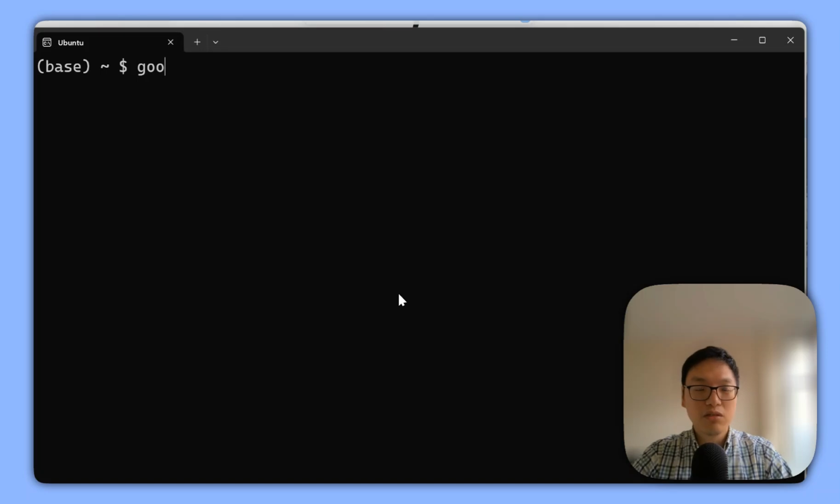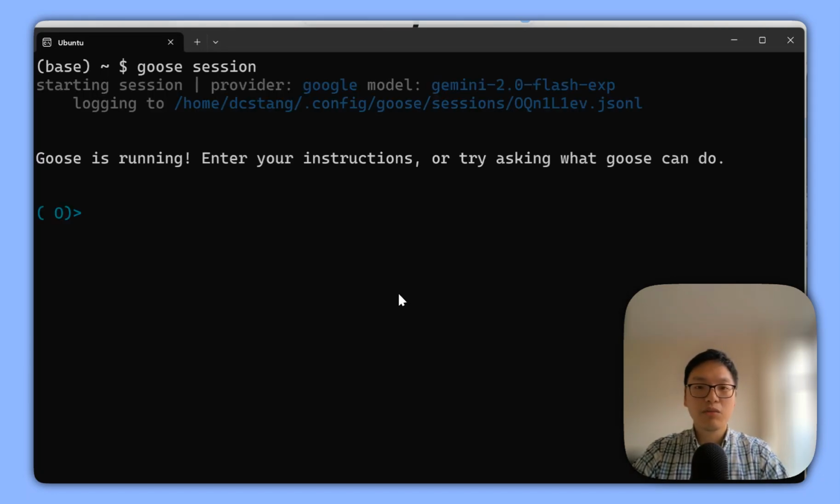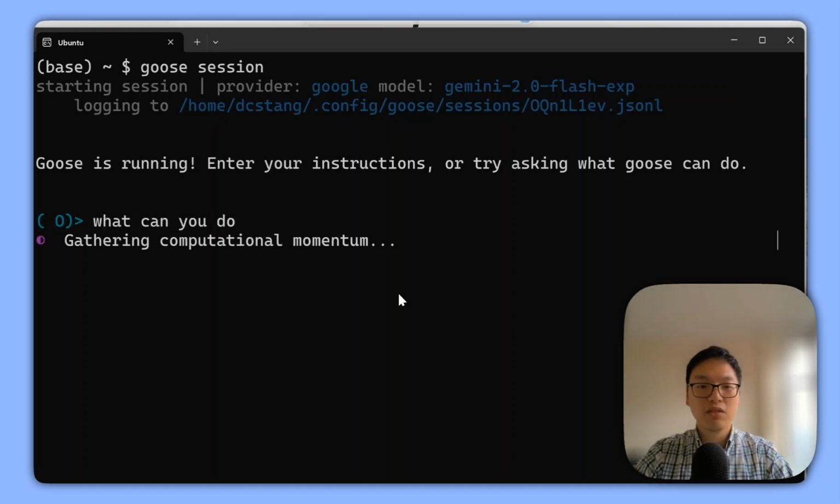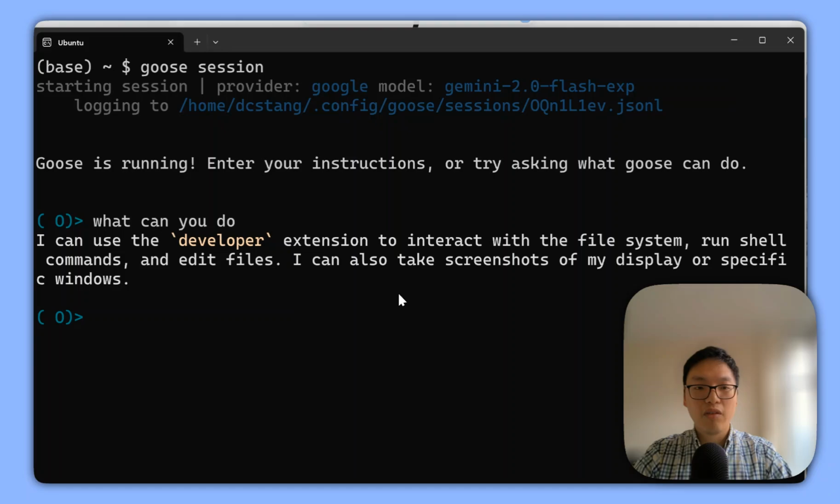Okay, so we're going to get started on Goose. You just launch it with goose session. Here I'm using Gemini 2.0 Flash under the hood, and Goose is already running, so we can just see what it does. So, what can you do? I can use the developer extension and take screenshots.